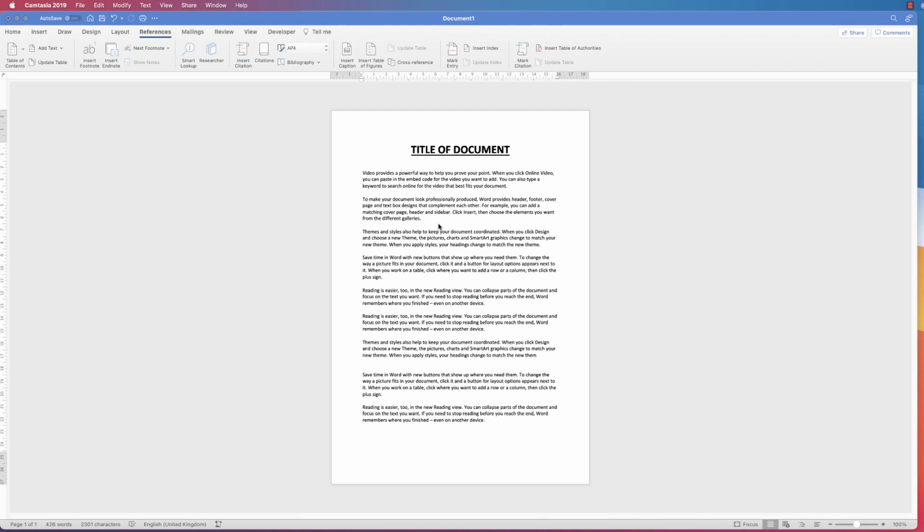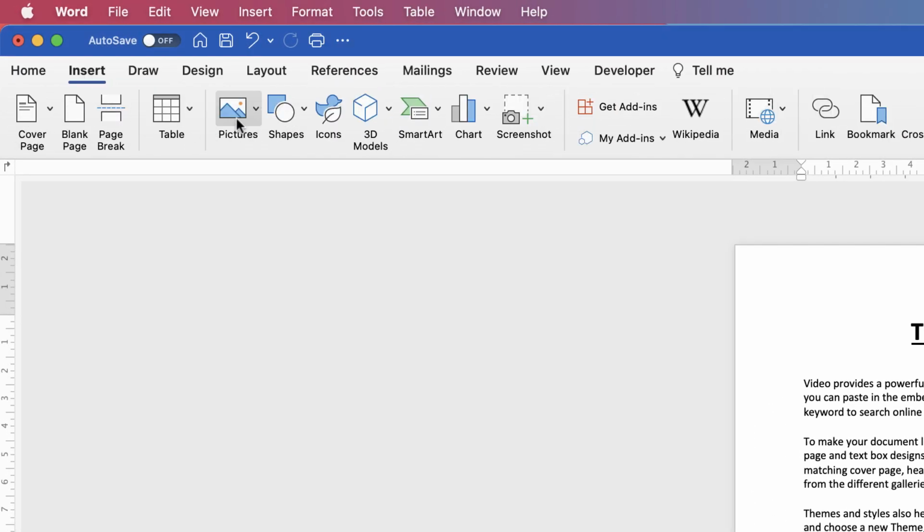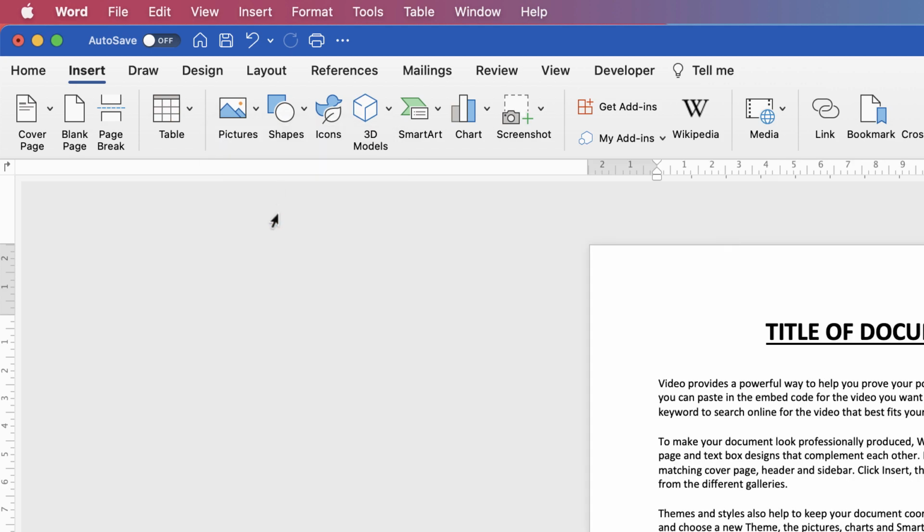Hi, and in today's Microsoft Word tutorial, I'm going to show you how to insert and lock both images and text in your document. So I've just got this default document up here, and the first thing I'm going to do is to insert an image. So I'm going to go up to Insert, Picture, and I'm just going to use the stock images from the software.